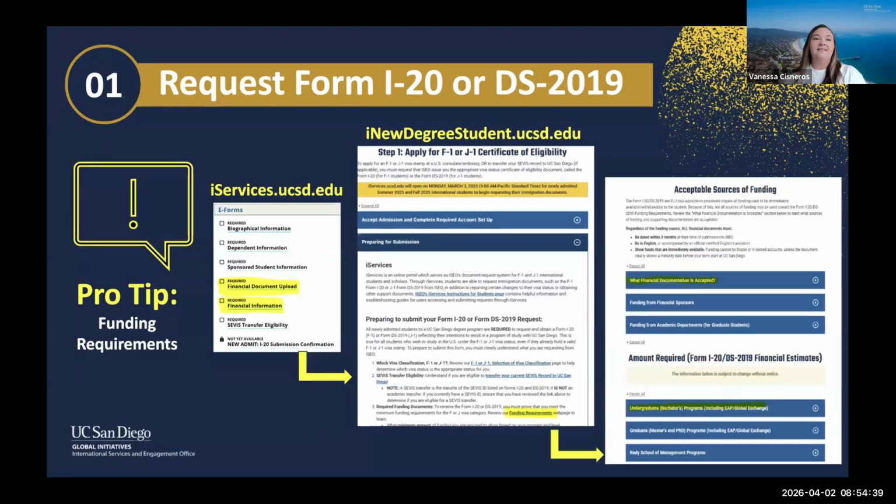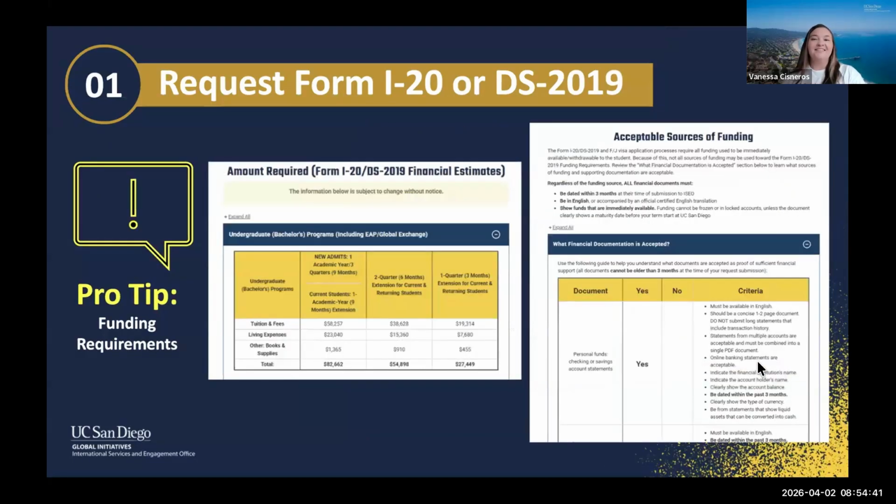So we have this all linked at inewdegreestudent.ucsd.edu. The two most important things you want to do is first, confirm the amount required. So we see what the requirement is for our undergraduate students for the current academic year, 26-27 for our new admits, $82,662. This is subject to change at any time.